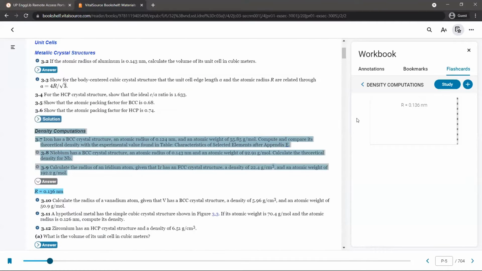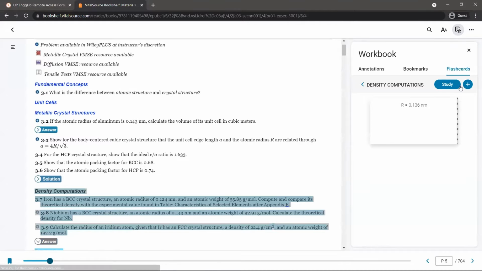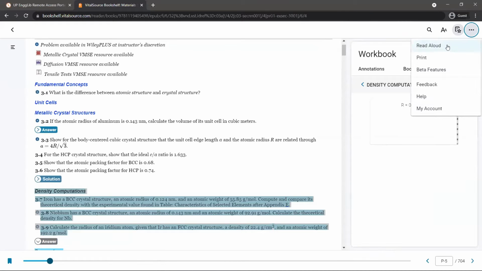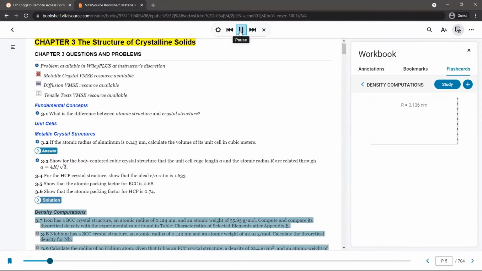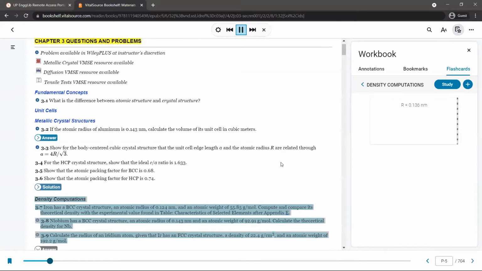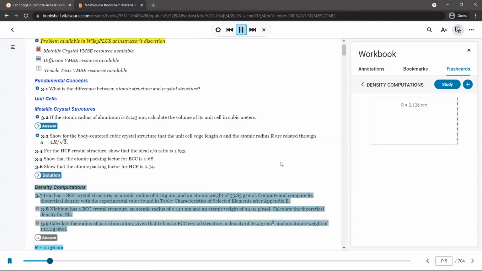And what's also good about this is that if you don't want to read the text, you can actually listen to the content. So you just click on read aloud and then click the play button. So if you are doing something but you want to listen to the content, you can actually do that.